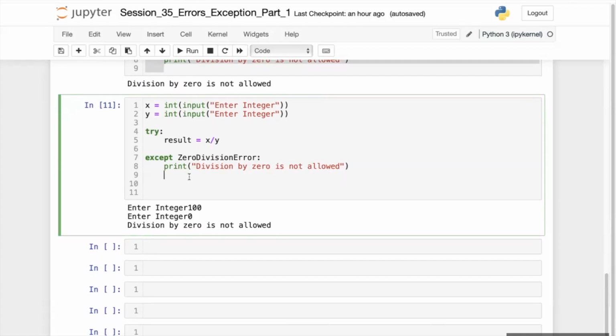So this time, see, I am not getting an error. Why am I not getting an error? Because I have dealt with this error with the help of this try and except block. That's why I am not getting an error. Instead of the error, I am getting division by 0 is not allowed.